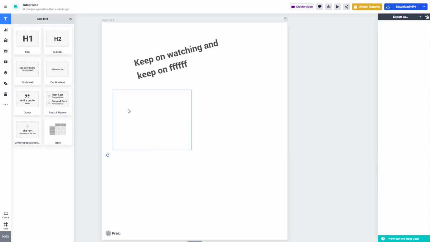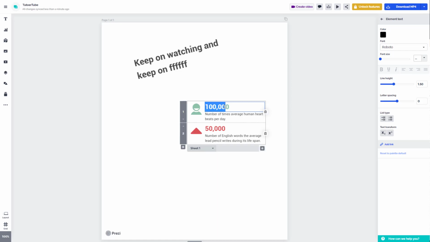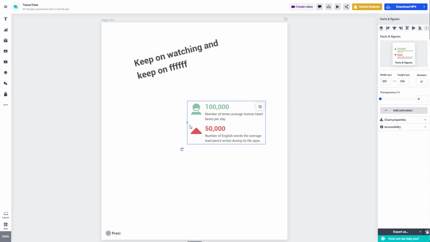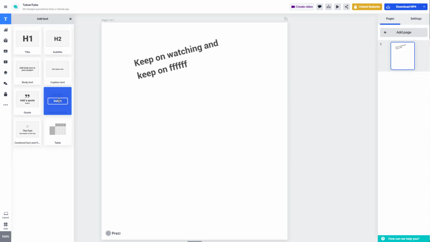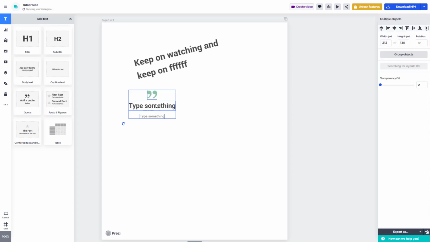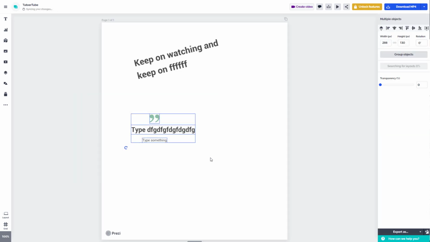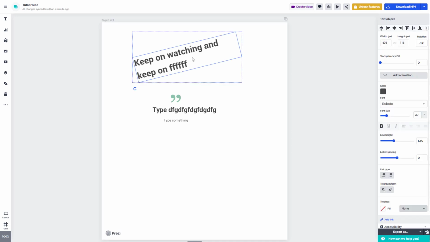You can add something like this, as you can see right here, and these are pre-made texts in the form of a table. We're going to talk about tables in upcoming videos. Over here, you can see there are quotes as well. You can insert quotes just like this, and then type over here as well. So these are quote text right here, so different types of text are here as well.